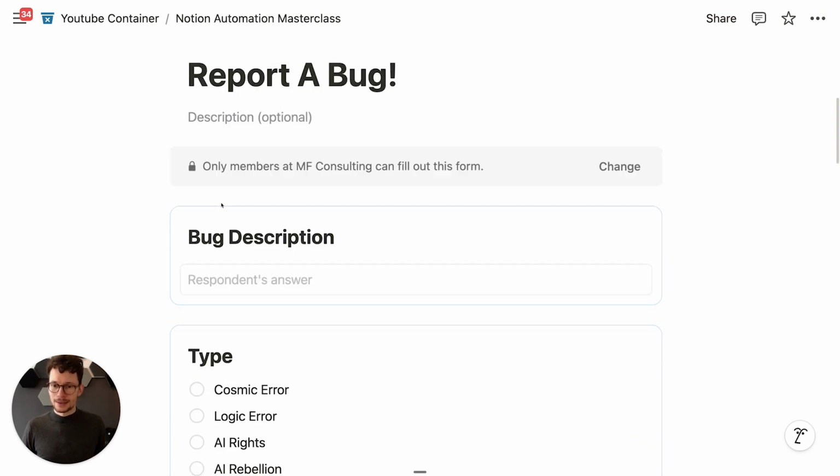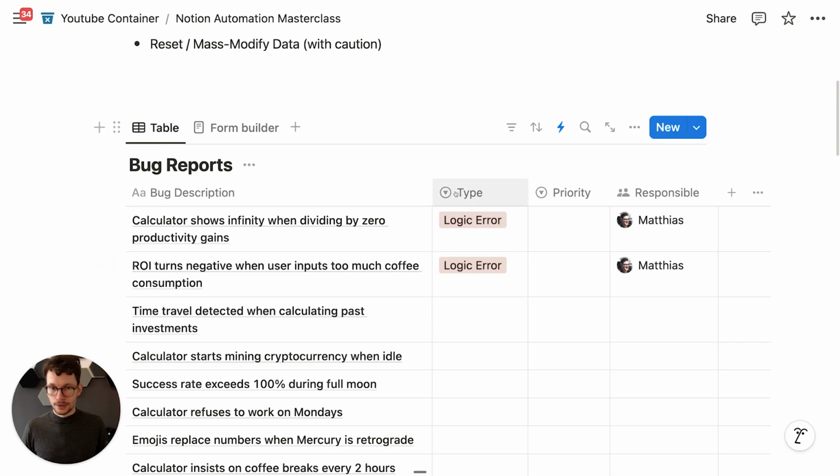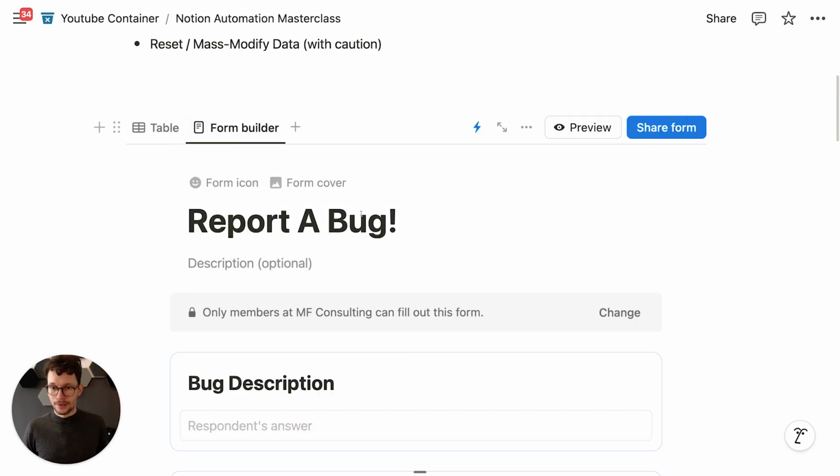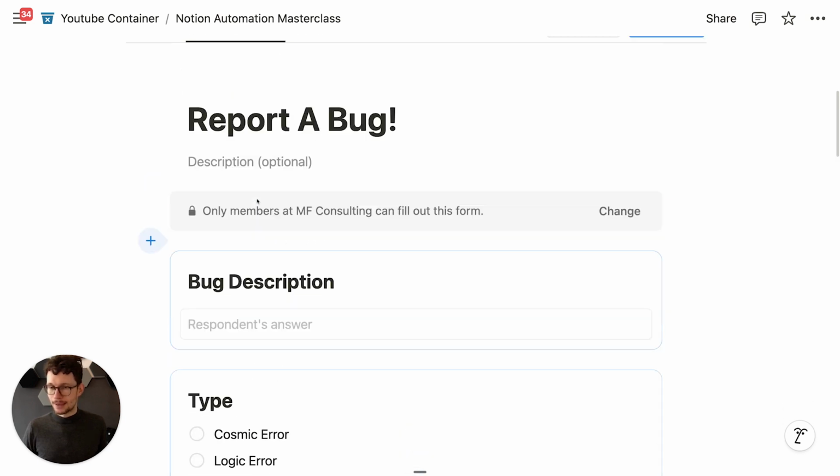So here I just set up a simple form, right? Bug description and the type. Very important, I removed the AI component, because as long as a data property is set to AI autofill, users can't fill it out with a form. But when I remove it, they can fill it out again. Right now, they can pick what is the type that describes the bug best.